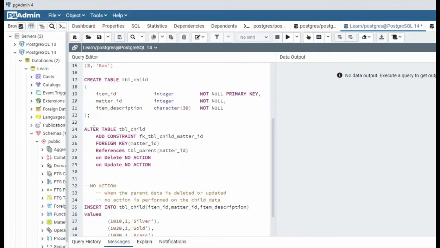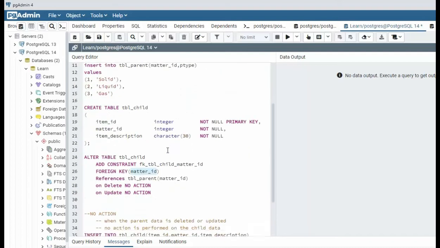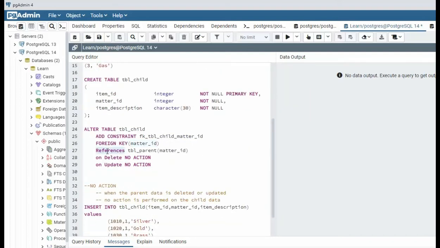Now, the alter table, I'm going to alter table child. Add constraint, this is the constraint name. Now, foreign key is matter ID. So we say a foreign key points to a primary key. A foreign key points to a primary key. That's what we say. Now it references table parent, and this is the column that it references. And then this delete is no action and update is no action.